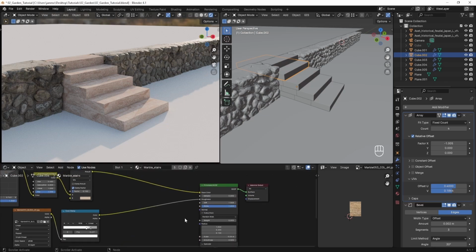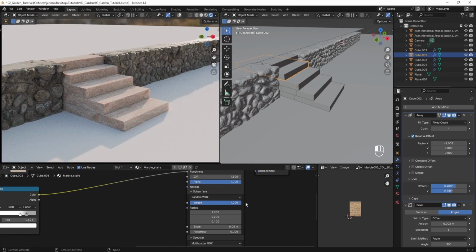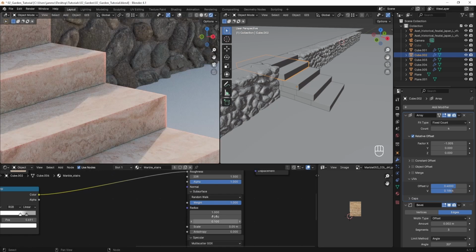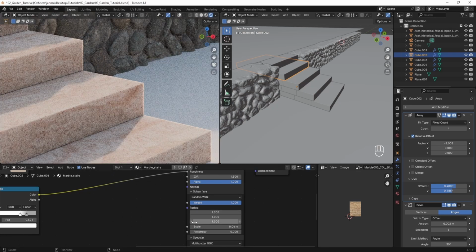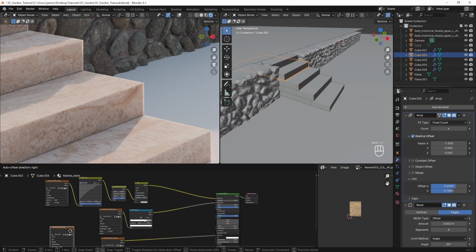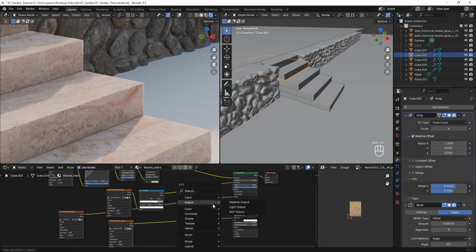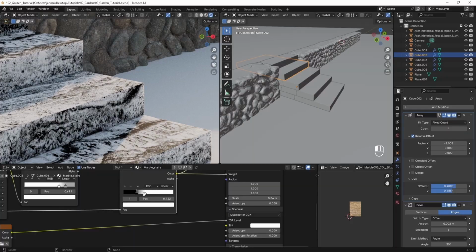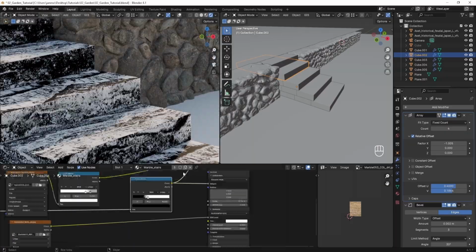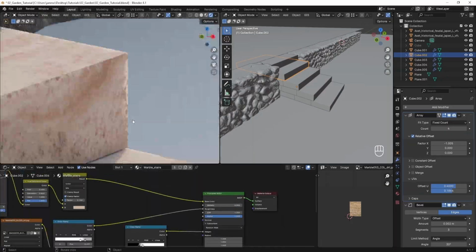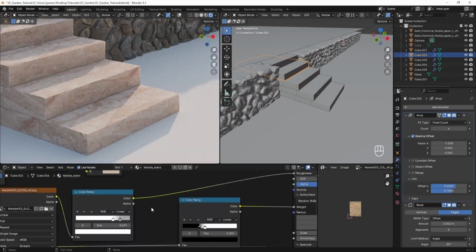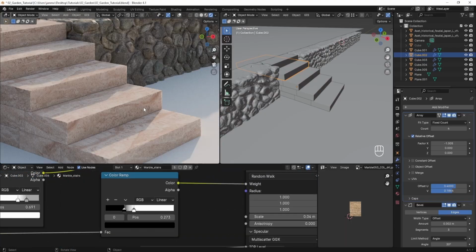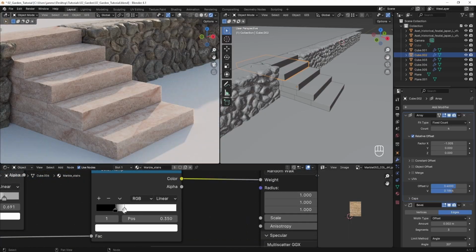To do that, open the subsurface tab and for now change the weight to 1, then we need to change the radius to all ones to get the white color. Adjust the scale and then plug the albedo to the weight, but add a color ramp in between. Now adjust it so there's a high contrast between black and white. This way the darker parts of the stone will not pass the light through and the lighter parts will. And this way we can create this really nice marble stone effect.